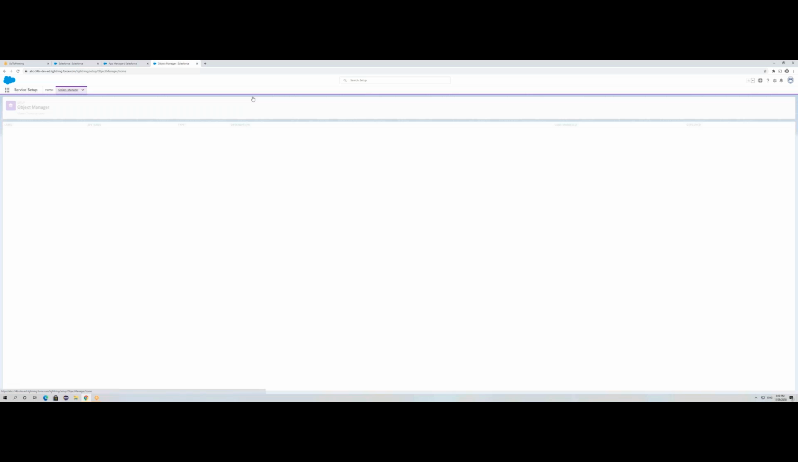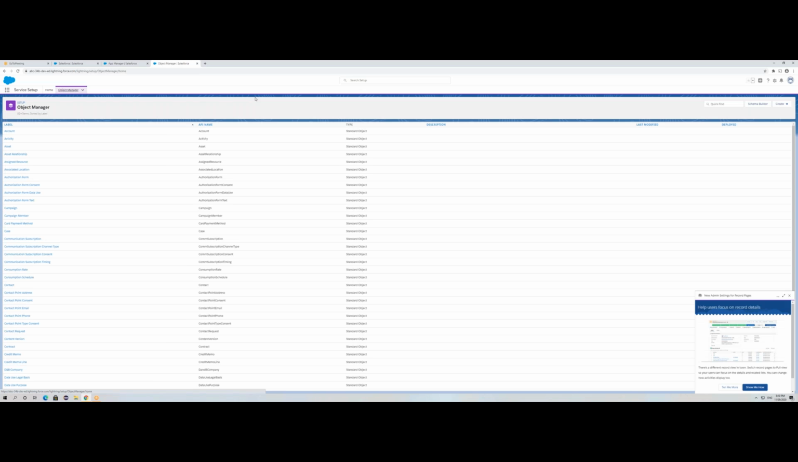Okay. So we'll see these features in depth slowly, maybe from tomorrow. And there is something called Object Manager next to the Home tab. It's there in any of the gear icons. Any setup, click on that. The Object Manager will show you the list of objects that are available in your organization.